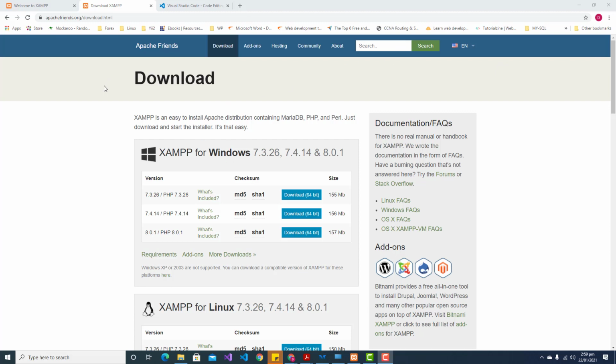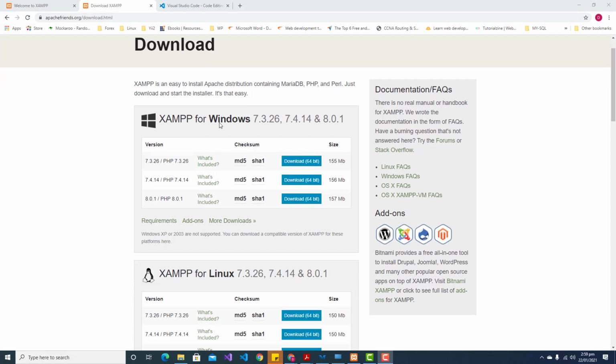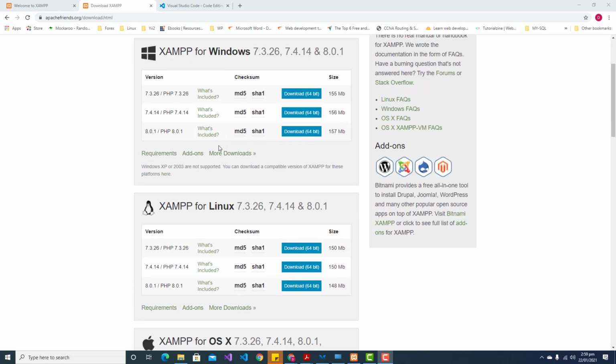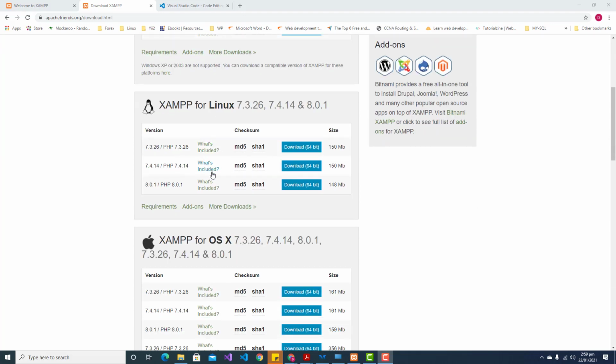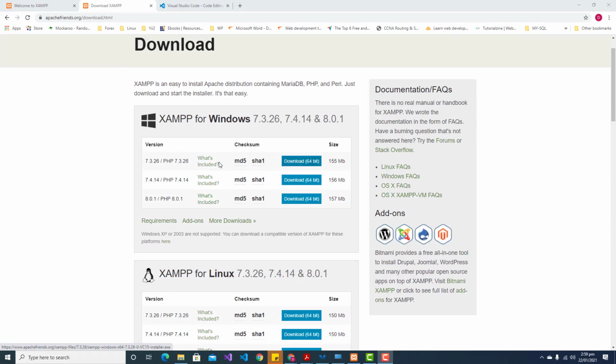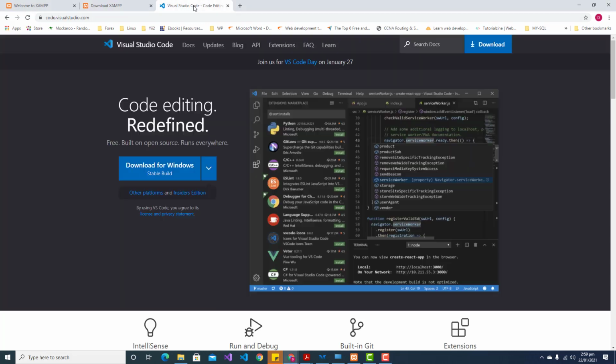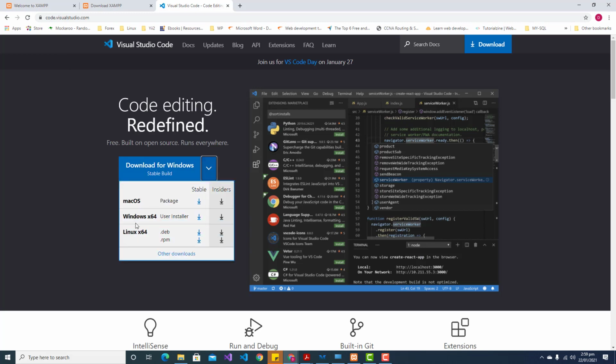So you can just go ahead and go to apachefriends.org and download the XAMPP version that goes with your particular machine, whether you have a Windows, Linux, or a Mac. Also, we'll be using the popular Visual Studio Code as our editor, and you can just go to code.visualstudio.com and again download the version for your particular machine.